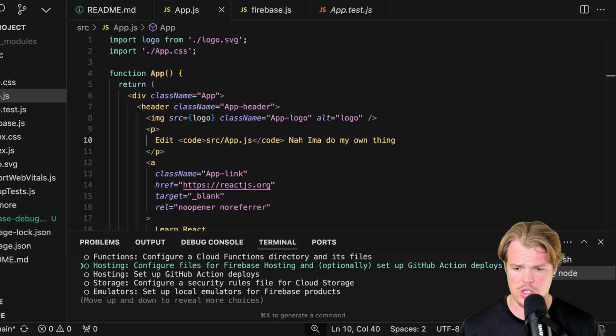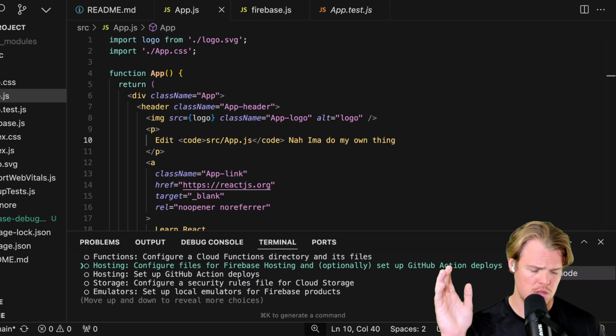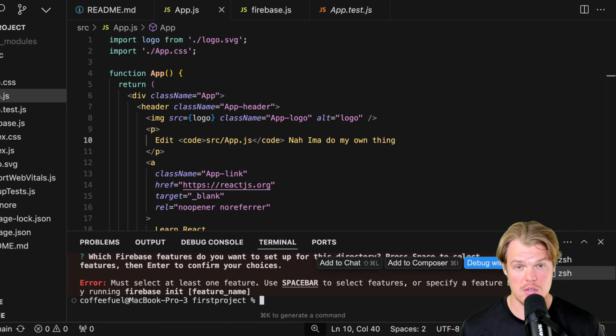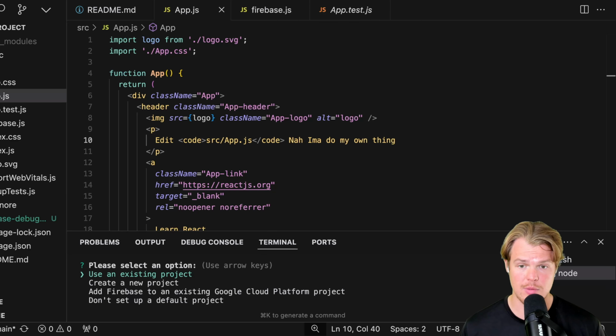For now, though, we are just going to select keypad and hit hosting. I'm going to do configure files from Firebase hosting, enter. My bad, space. With that selected, enter. Now you're going to get the option of creating a project or using an existing project. Since we already did all the heavy lifting, use an existing project.